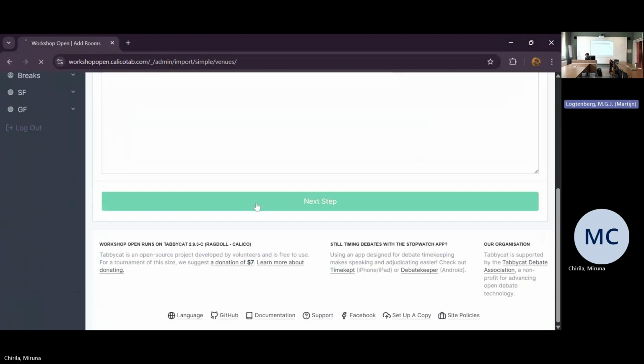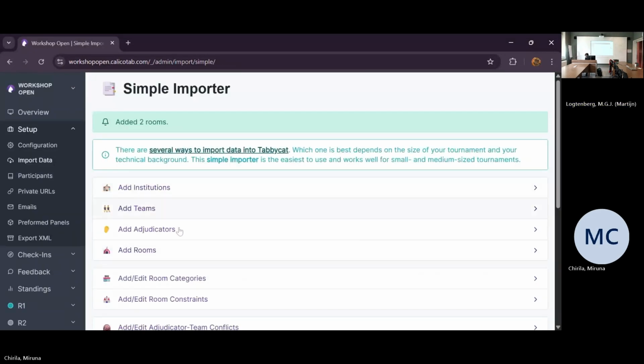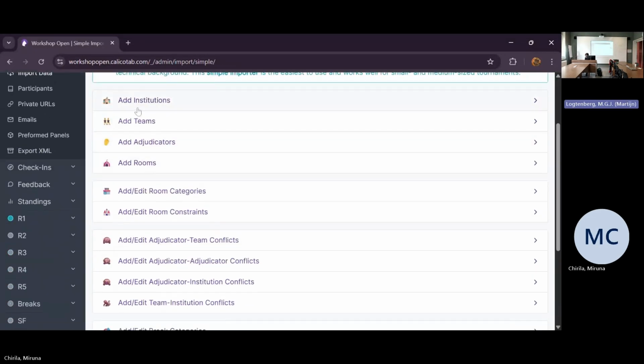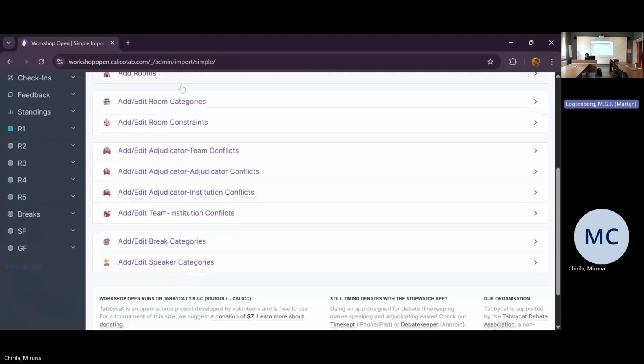So we're just going to go next step. And these are your rooms. That is their priority. I'm just going to save this. Okay. So you have institutions, you have teams, you have judges, you have rooms. Here is what happens once you've added all of that data.